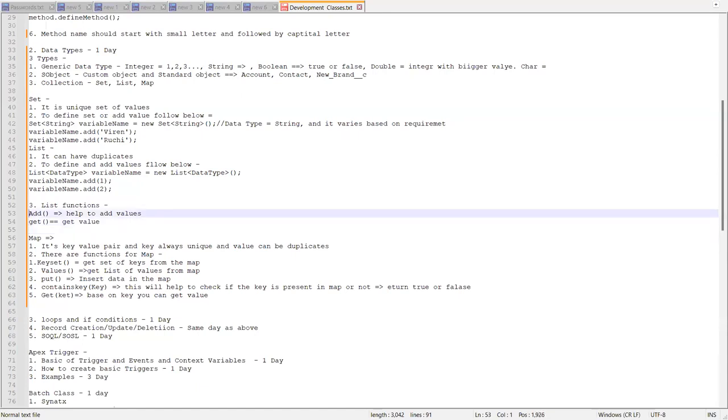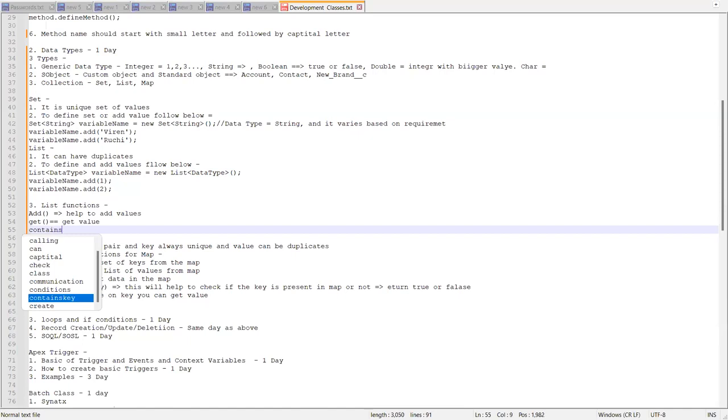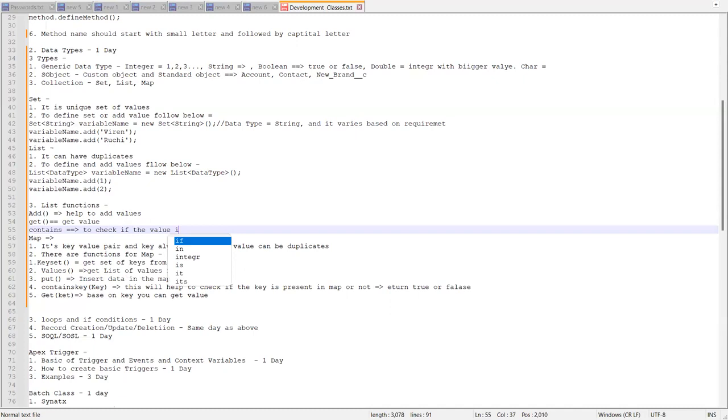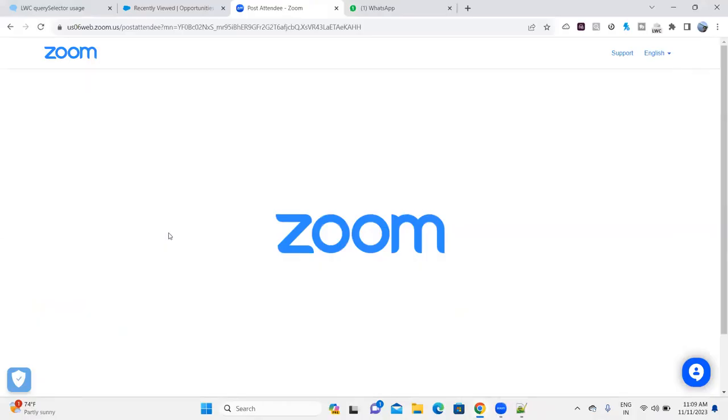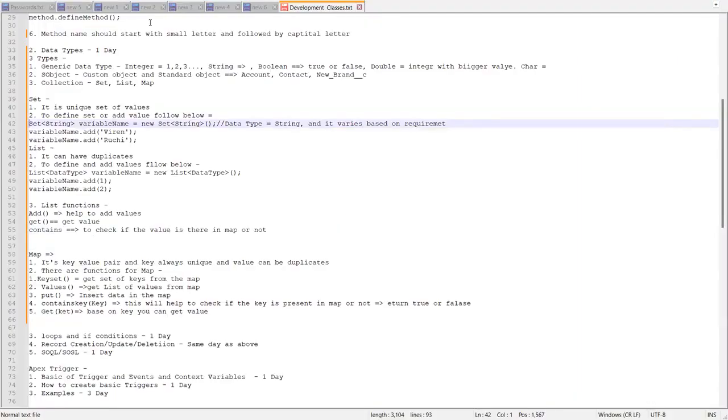There is a function called contains also, to check if the value is there in the list or not. So that is about contains. These are a few functions of list. So this is all about the data types, guys. Now we will go into coding, just to practice some of the exercises.